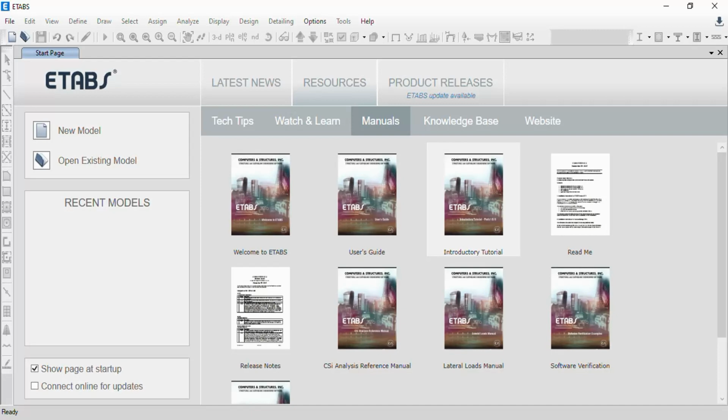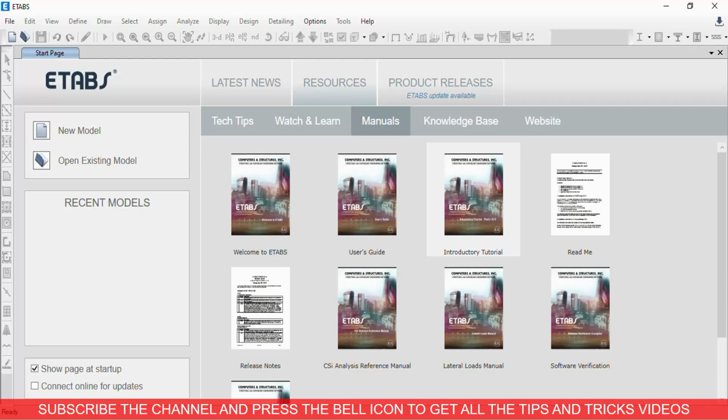I am excited to guide you through this journey of mastering ETABS, one of the most powerful tools for structural analysis and design. ETABS, which stands for Extended Three-Dimensional Analysis of Building Systems, is a product developed by Computers and Structures Incorporation. It's widely used by civil and structural engineers for the design and analysis of buildings and other structures. Whether you are working on simple residential buildings or complex high-rise structures, ETABS offers a range of tools to help you efficiently manage your projects from concept to completion.